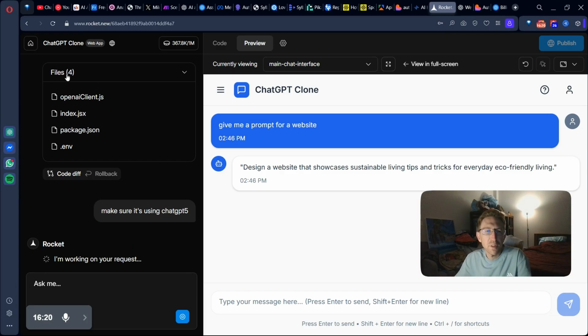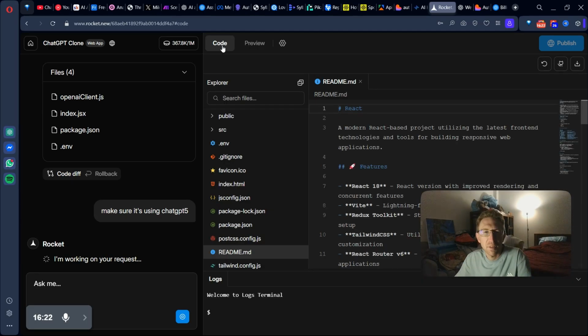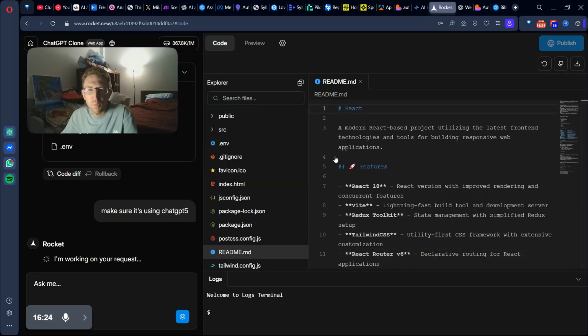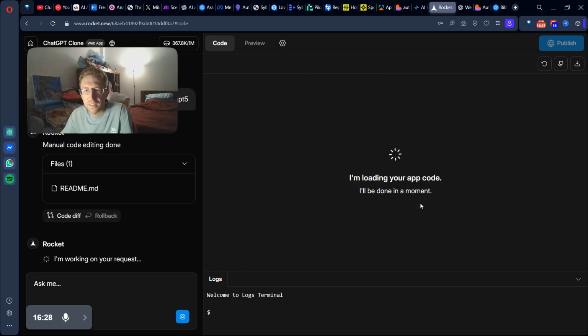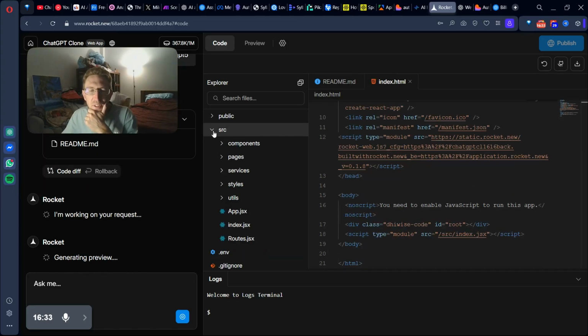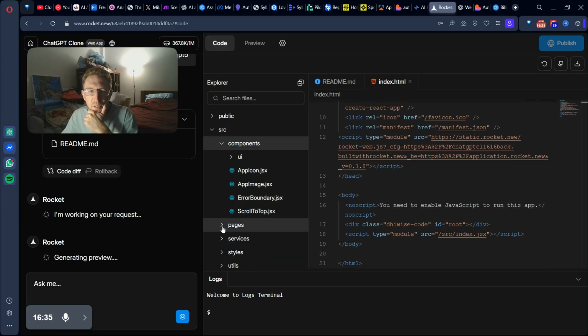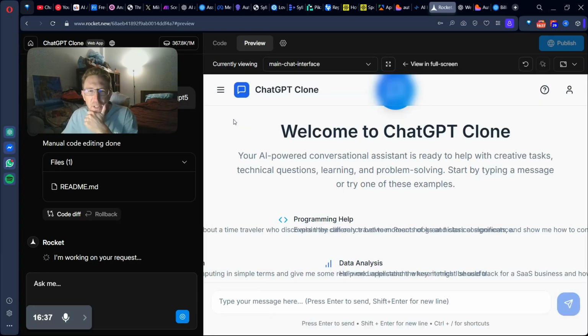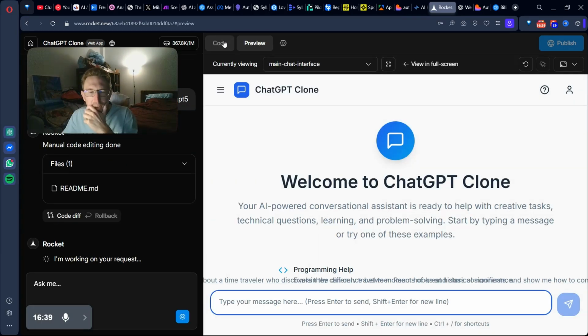And you can also preview the files, by the way. If I come over to code here, if you want to edit the files manually, you can do that right here, and then you can quickly and easily save them. It's got all of the files listed here, as well as the source, components, all of the individual pages, everything under the code section.